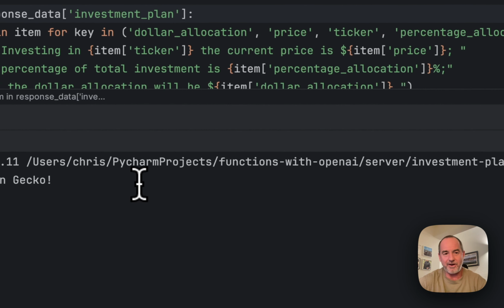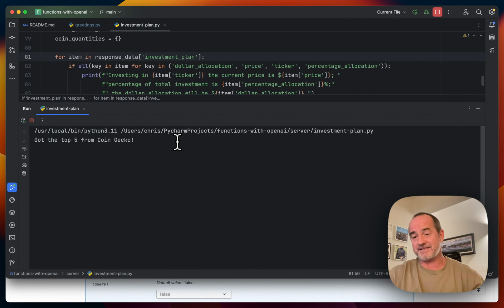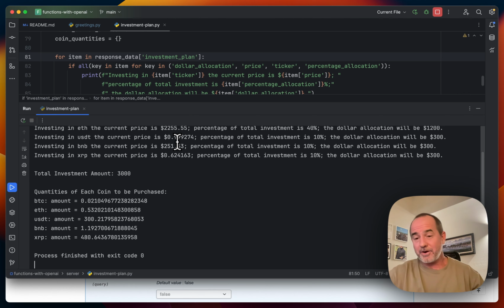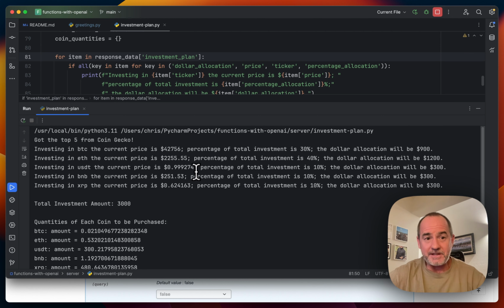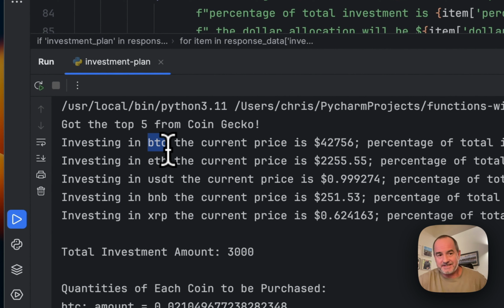And right here, we've made our call to CoinGecko. So we've gone out, hey, give me the top 5 cryptocurrencies. We've gotten the list back from CoinGecko. Now we're going to put this into our prompt, and we're going to ask OpenAI to build us an investment model. And here's what it came up with. It's basically saying, you're investing in Bitcoin. That's its ticker. Here's its real-time price.